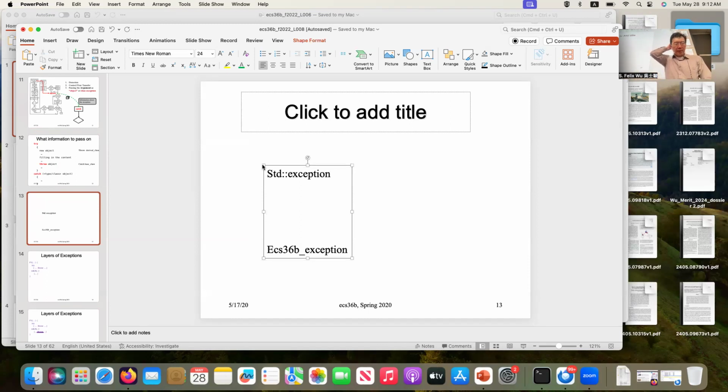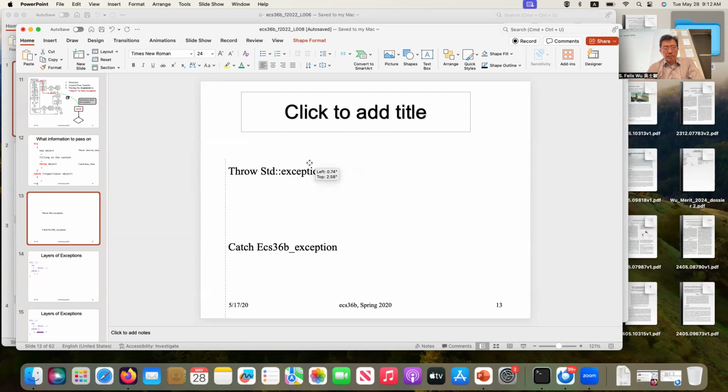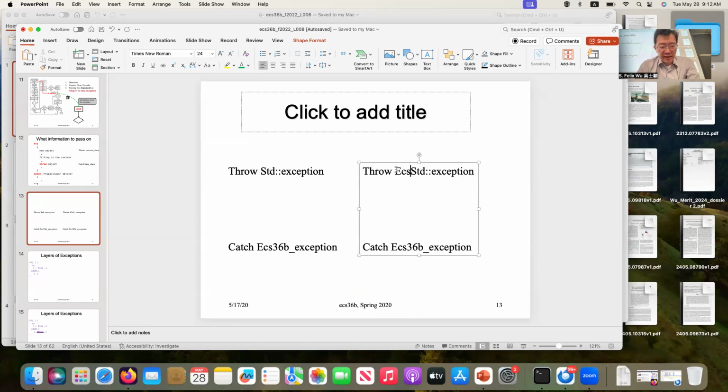Okay, so if I throw, the case number one is that if I throw STD exception, can I catch it with ecs36b exception? Or the other case is you actually throw an ecs36b exception, but can you catch with STD exception? So this should be here.